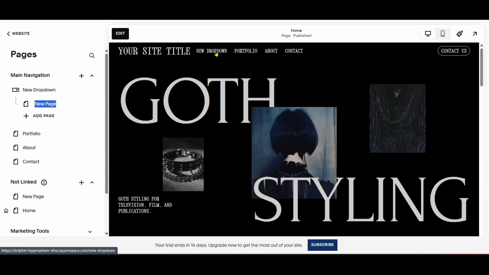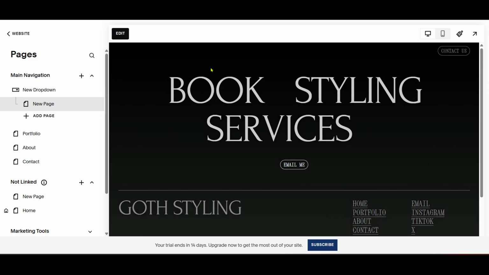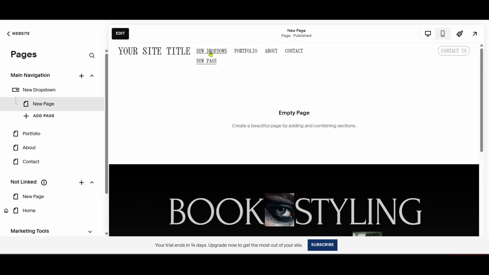And there you have it. A simple yet effective drop-down menu that enhances the navigation and user experience of your Squarespace site. With just these few steps, your website becomes not just user-friendly, but also displays a level of professionalism.